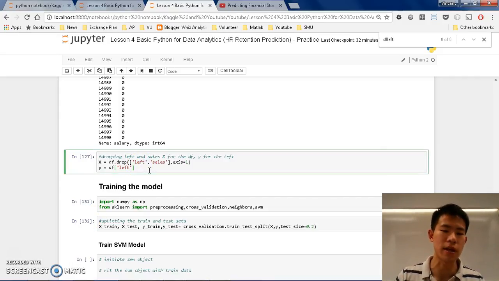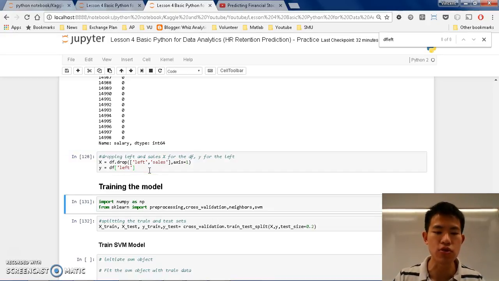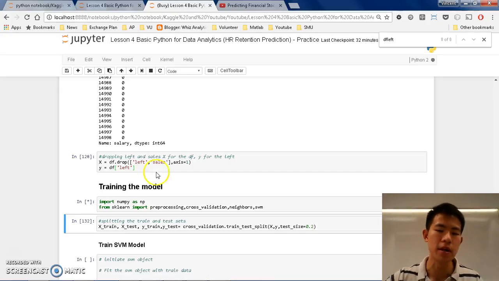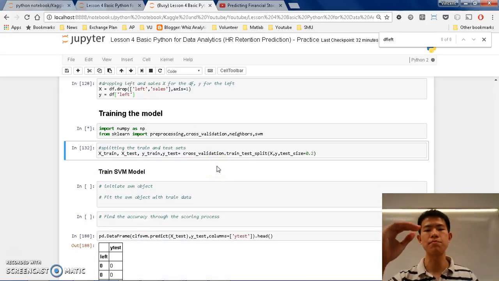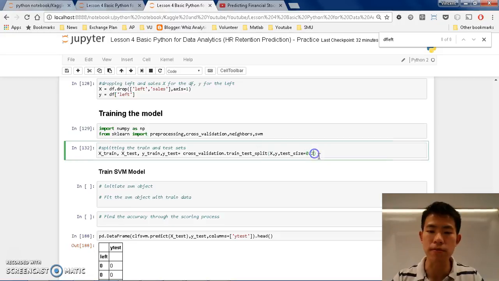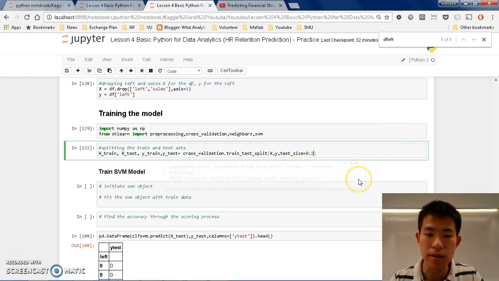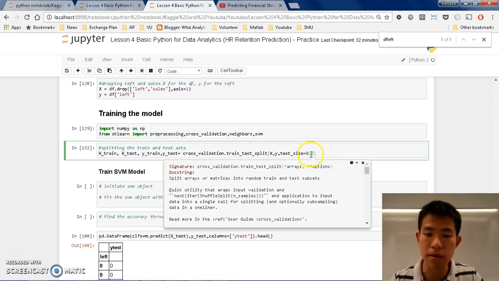Afterwards we can train the model. To train the model, we need to import the existing libraries and pre-process the data. This is basically splitting the training and test sets in a random way.